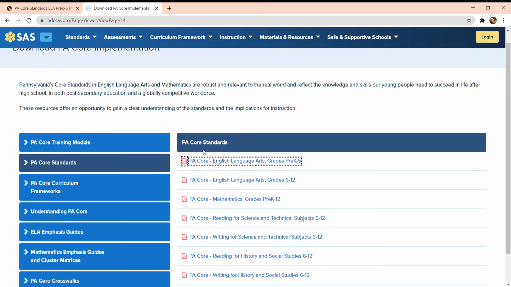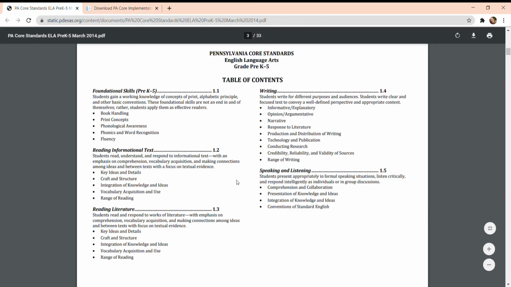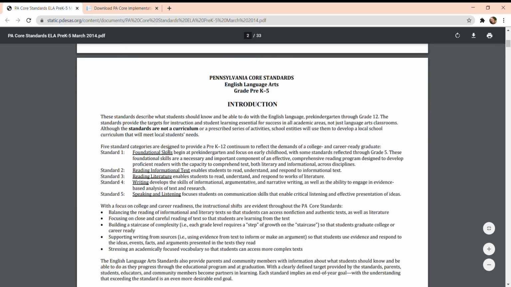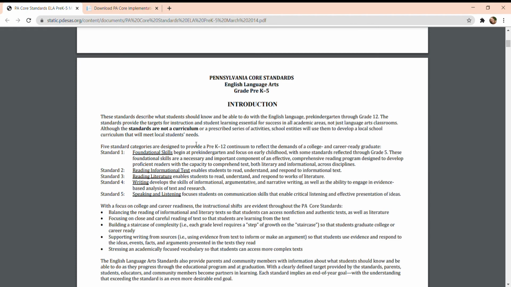So let's look at this link. I'm going to click this, and you'll get this sheet: Academic Standards for English Language Arts, grades pre-K through 5. You can go through here and I'll give you some background information. It's important to notice where it says in bold here that standards are not a curriculum. You're not going to open this up and it's going to tell you what you need to teach. Standards are an end goal, like the framework. They're saying this is what an average fourth grader should be able to do at the end of fourth grade. How they get there, that's the curriculum.